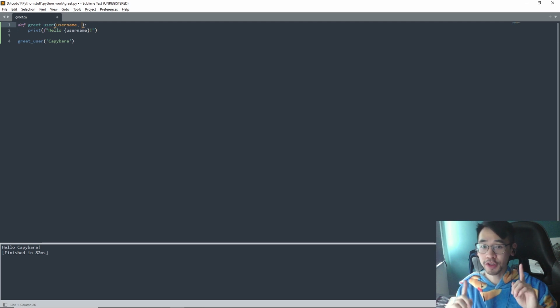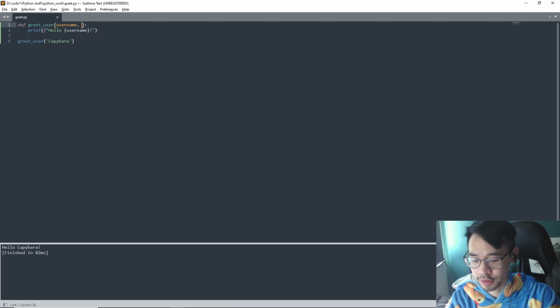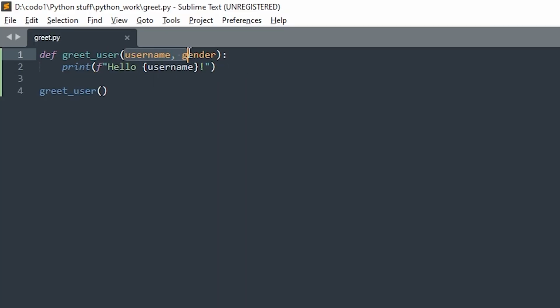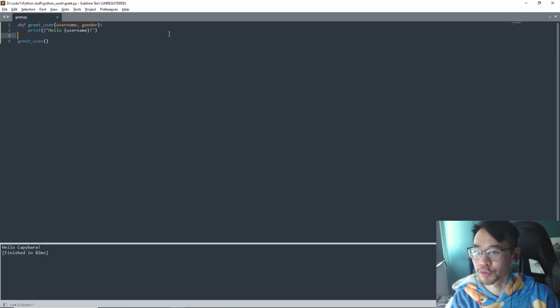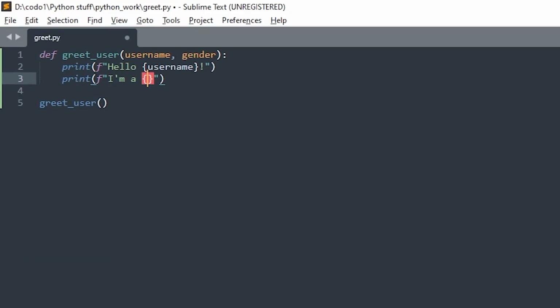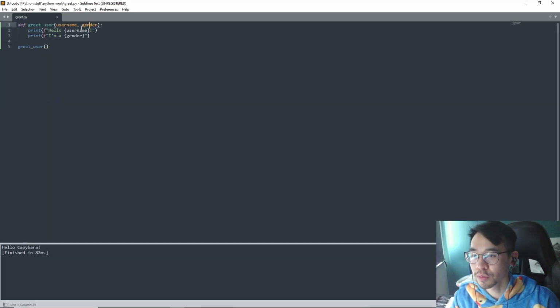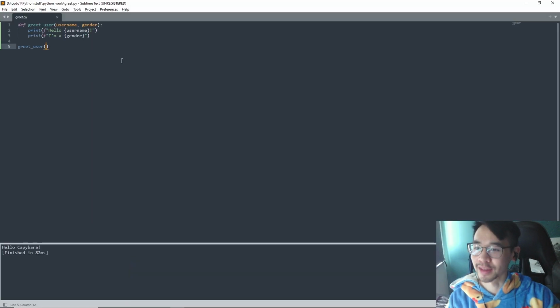Next up. What if we have more parameters? Within a function, you can have more parameters. So let's say username, and let's do gender just for fun, okay? Now we have two variables, and we have to use those two variables. So we use these two here and here.